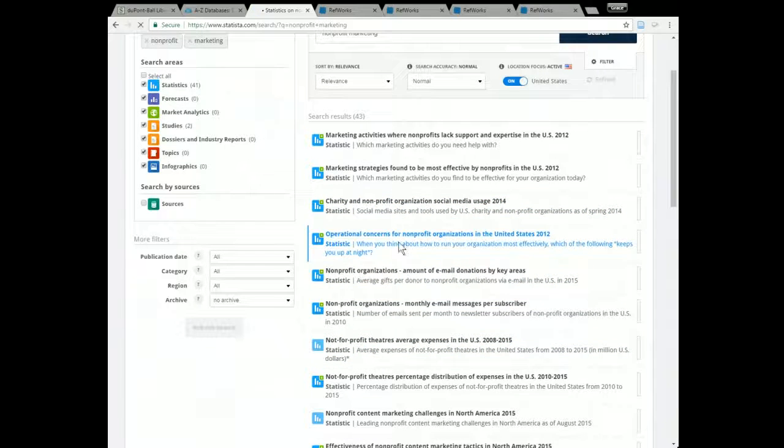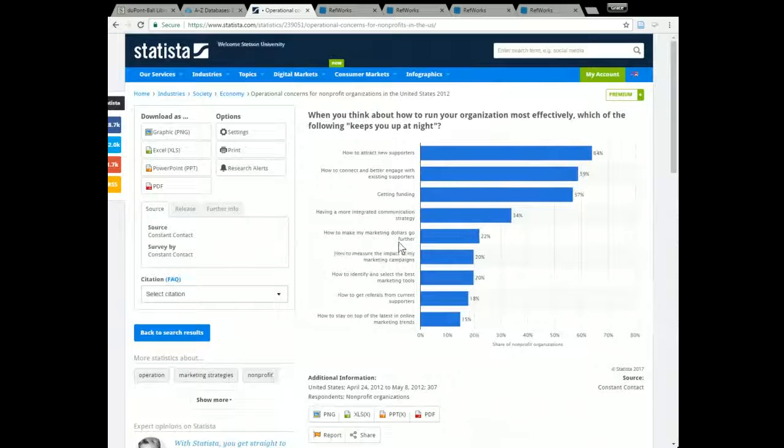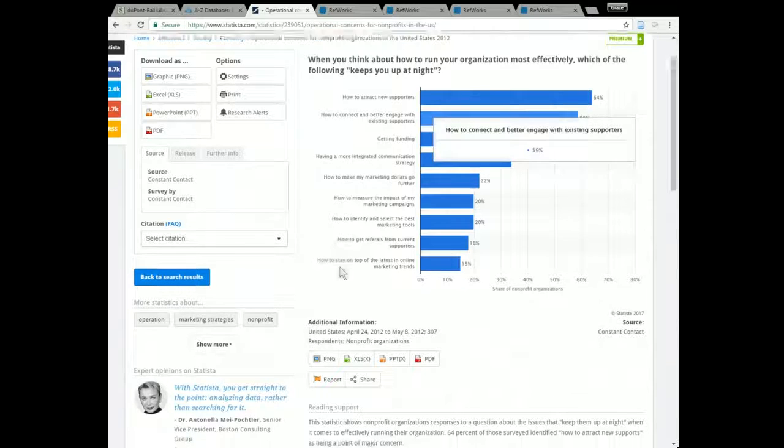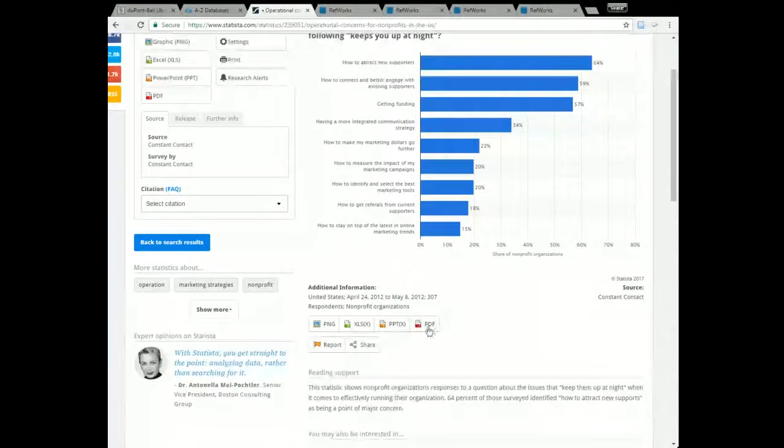I'm just going to click on a random one so you can see the nice little chart that they give you. So it always makes a really visually appealing chart that you can download as a PDF or PowerPoint or whatever file you prefer.